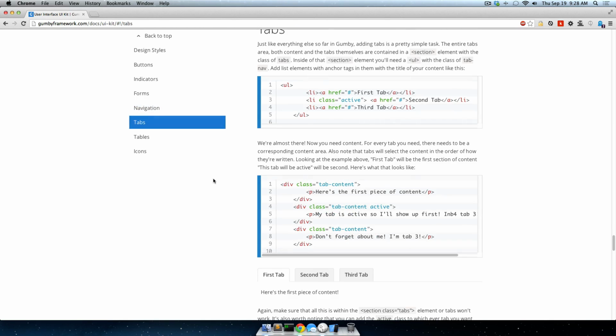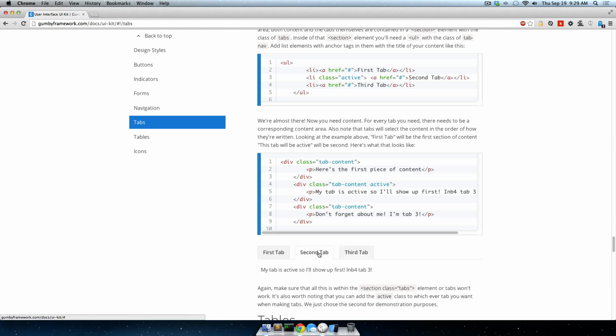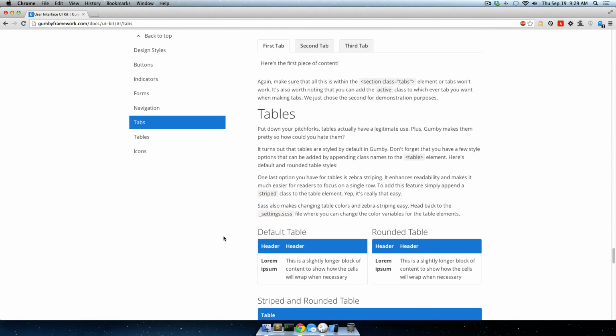Got some tabs, which are pretty standard stuff. You've got your UL, with some list items inside of it, with some anchors that don't point anywhere, and then you have to match that up with, each of these divs has to have a class of tab content, and the one that's active will work. So it's nice.